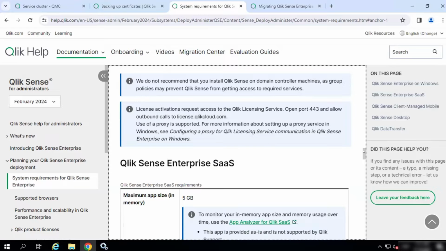All right, so assuming we've got all of those prerequisites taken care of, especially making sure we got .NET 4.8 installed, what is the first step?